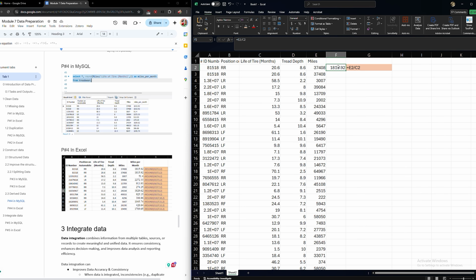Then we can also use the ROUND function in Excel. It's the same as how we use it in MySQL. We're just using ROUND with 2 decimals. So this is the result of the round calculation from miles and life of the tire, which is in months. And then we just need to highlight them and drag it down.